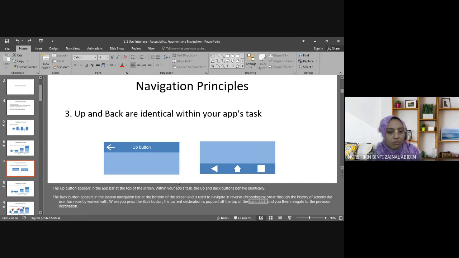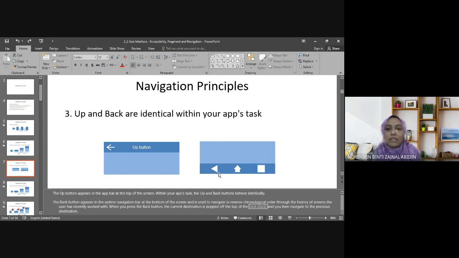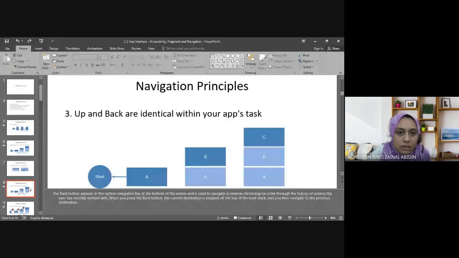This one is a long explanation. However, the back button here means it will take the user back to the previous page. That means they cannot jump from, let's say, page 3 directly to page 1 with this back button. So this one is the explanation.